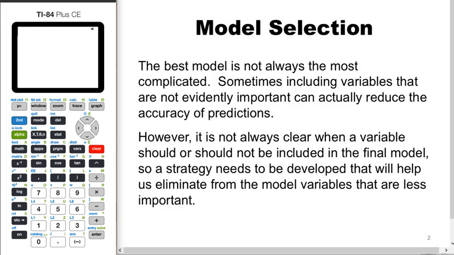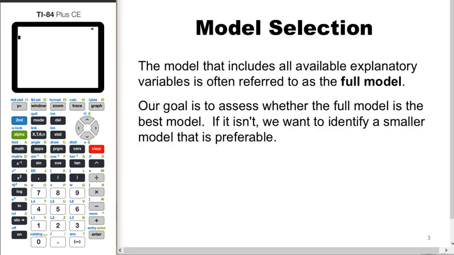However, it is not always clear when a variable should or should not be included in the final model. So a strategy needs to be developed that will help us eliminate from the model variables that are less important. Alright, so let's start off. The model that includes all the available explanatory variables is called the full model. The full model is where you just throw everything in. So it's the kitchen sink model. Our goal is to assess whether the full model is the best, and if it isn't, we would want to identify a smaller model that is preferable.